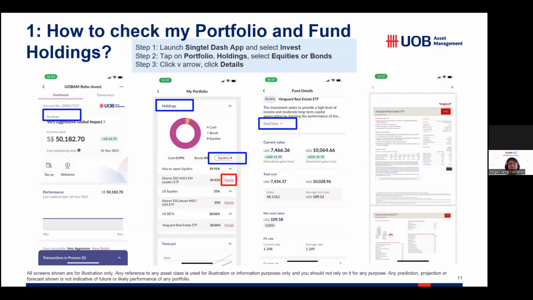So without further ado, let's quickly run through the key features. I guess most of you are not aware of the Robo-Invest product itself, so let's quickly run through what the key features are. If you look at this slide, once you have opened an account with Robo-Invest, what are the key features that you should be looking out for? These are the 5 key features that we think are important for our Robo-Invest clients.